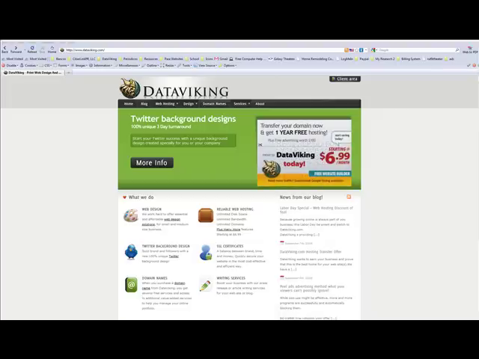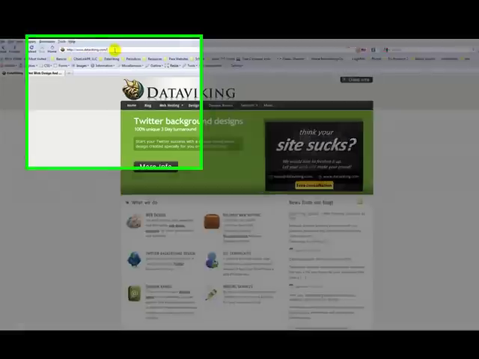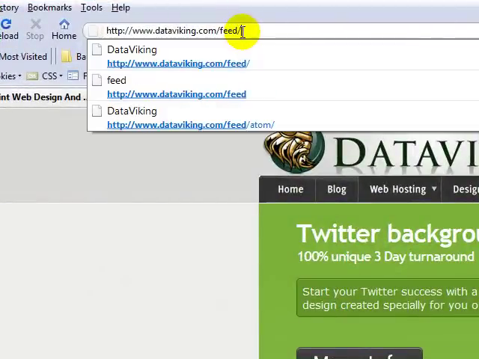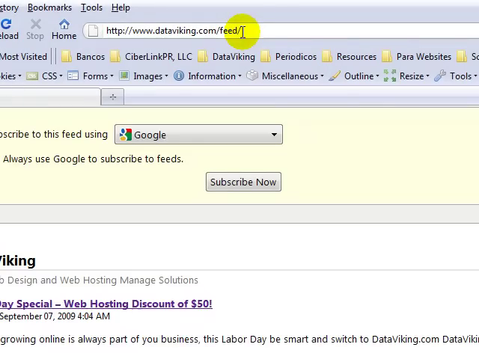First, we have to determine your website feed, or what people call the RSS feed. So in our case, for example, it will be dataviking.com/feed.